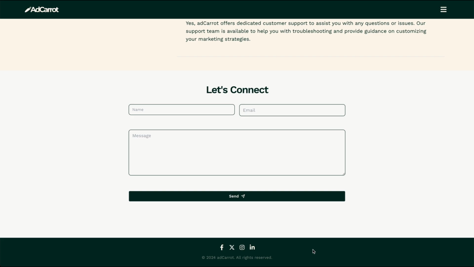Finally, we'll also deploy this project using the Vercel platform. I hope you're excited to build this landing page using React. So let's get started.